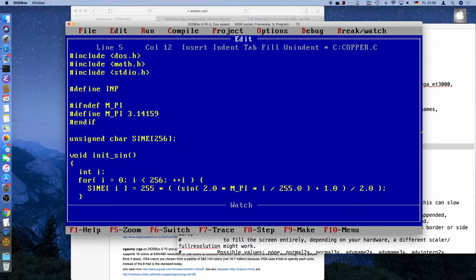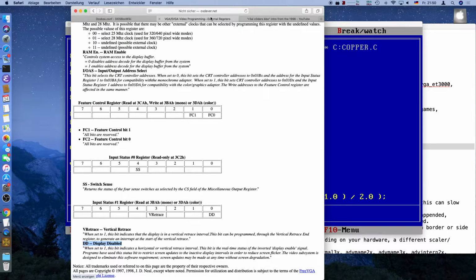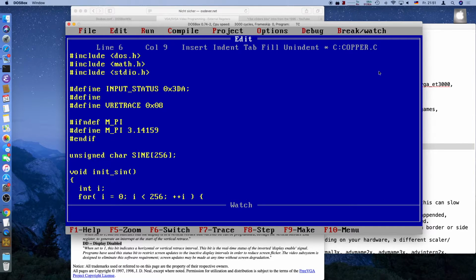Define input status was 0x3DA on color cards, on monochrome it's different, but we don't care for monochrome VGA. And we also saw that bit number 3 is vertical retrace. So that is 2 to the power of 3, which is 8, so that's the hex value 8. And the horizontal retrace, or actually the display disable, but we will call it horizontal retrace here, is bit number 0, so it's hexadecimal value 1. 2 to the power of 0 equals 1.